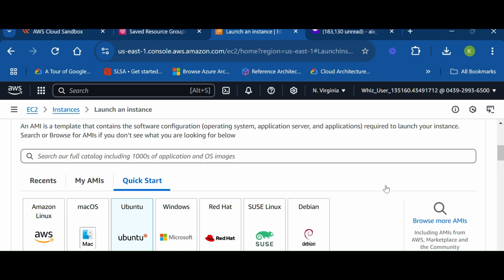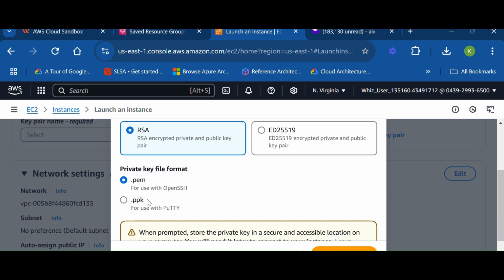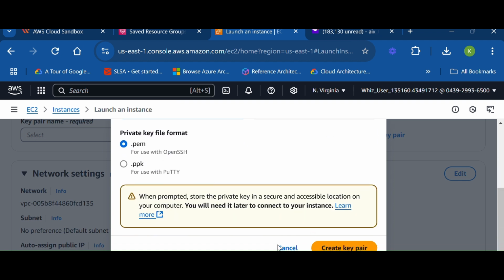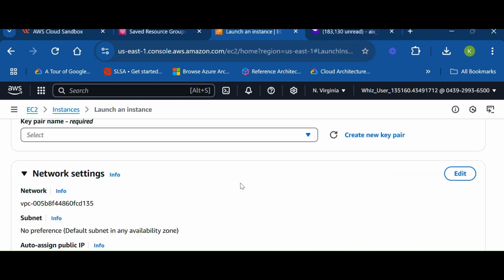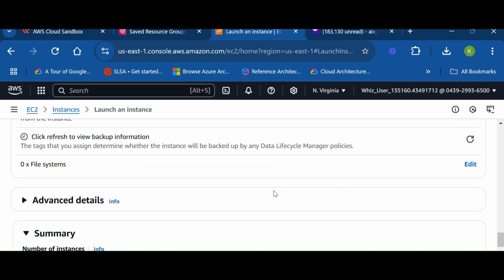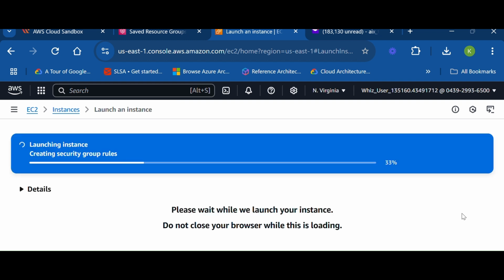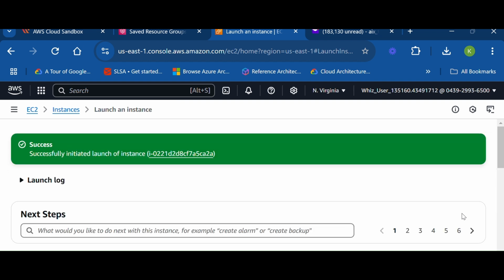I will go with Ubuntu, and there is a key pair requirement. Actually, I have a key pair, so I can use it. Let's try. Yeah, I have a key pair already created, so I will use that key pair. I will leave everything else on default and launch the instance. So I'm launching the instance with the same tag value which we used for my resource group.